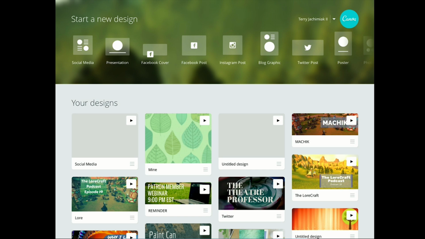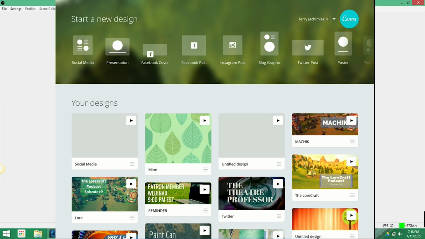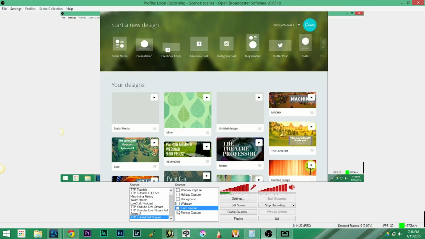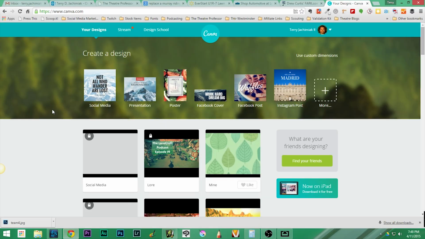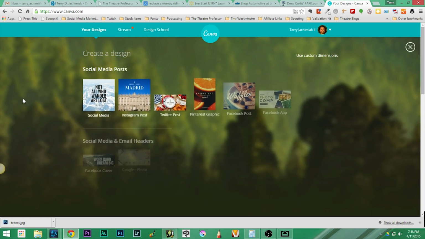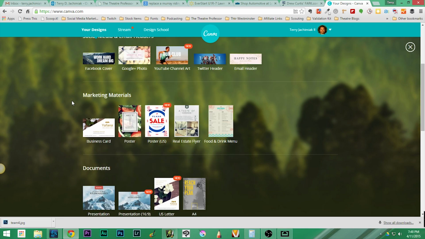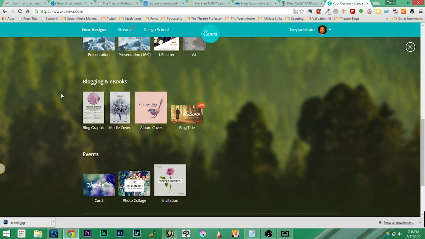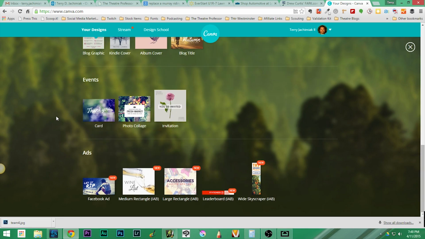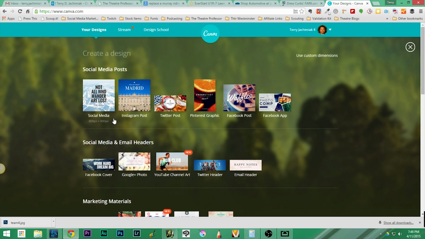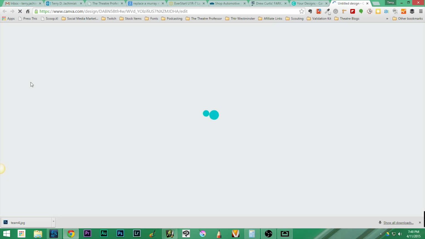So I click this button, and I click this button. And we come over here, and this is the online version. You'll see that you have a lot more things to choose from. Social media posts, social media and email headers, marketing materials, documents, blogging and ebooks, events and ads, and of course you can do your custom. And here, so for example, the Facebook post.